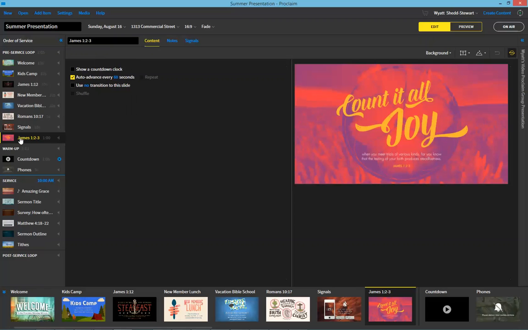So again, you find the item that you'd like to change, ensure that the checkbox for auto advance is selected, and then set the amount of time that you would like.